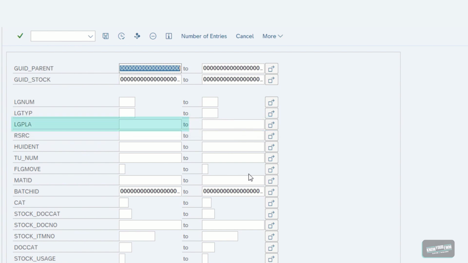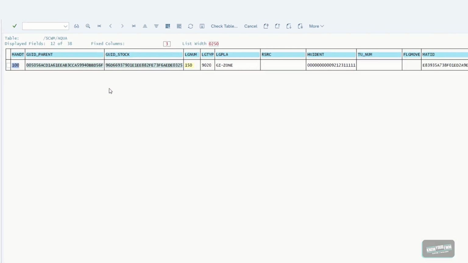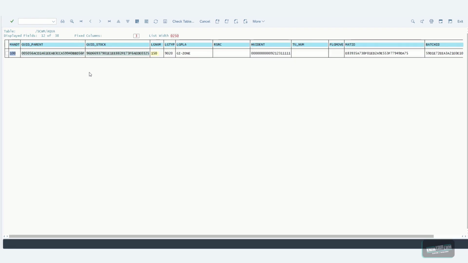So, let us check out the database entry. We enter the storage bin and execute our selection. The EWM now displays the data for the available quantity on the GI zone bin.